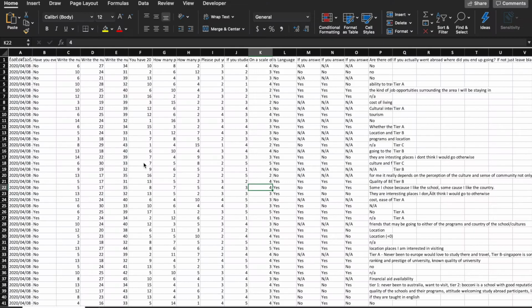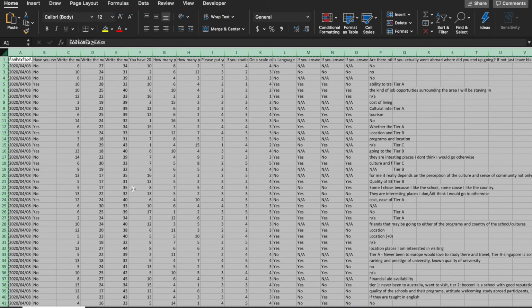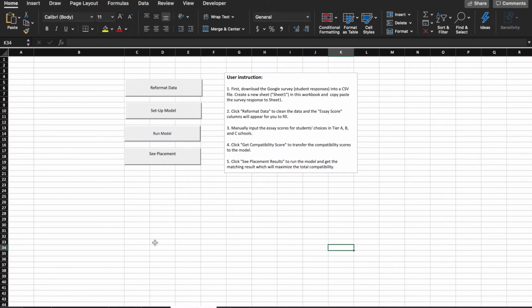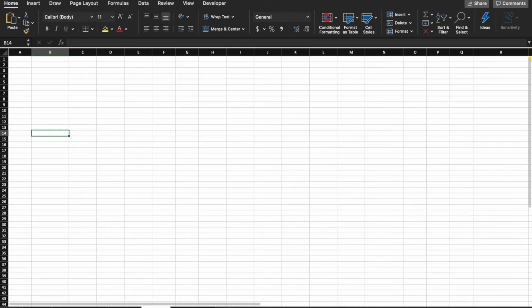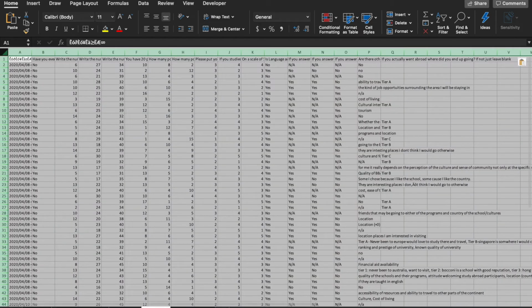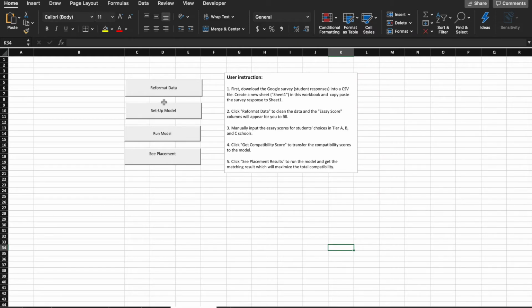This is what the survey data collected from the students would look like once downloaded as an Excel file, and the reviewer would copy all the data in this tab and paste it in Sheet 1 according to the instructions. Following that, we go back to the client interface and reformat the data using the first toggle button.